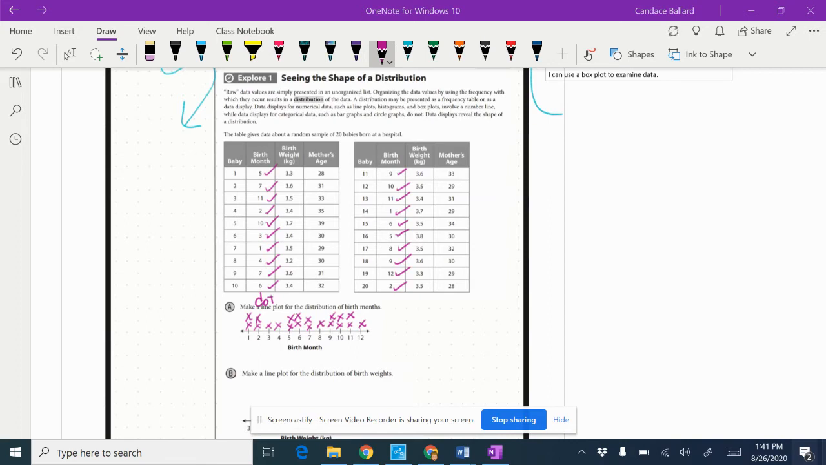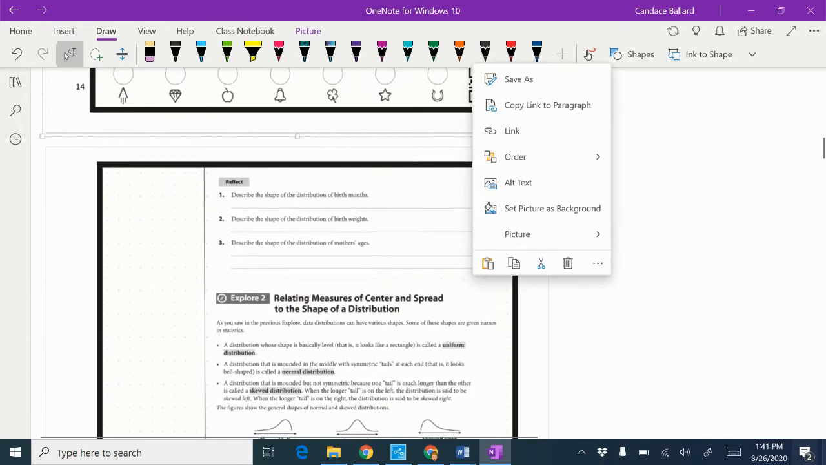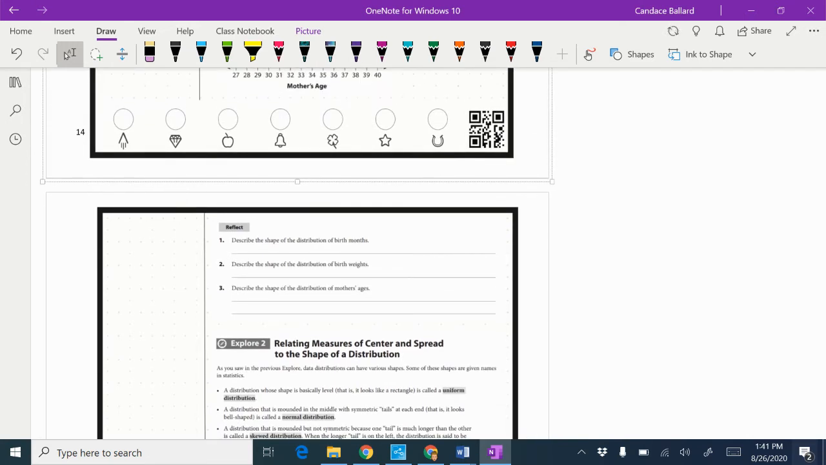What I'm going to have you do is go ahead and pause your video and try to make the line plots for B and for C, and then see if you can take a crack at answering the reflect questions. I'm going to pause for a few seconds, and then I'm going to keep going.